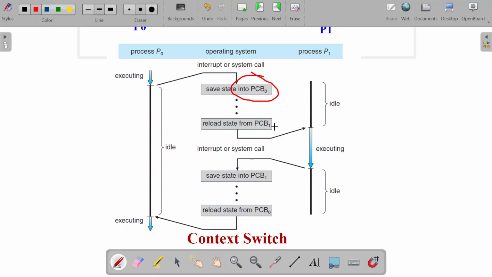The CPU will start executing P1 based on PCB 1. It reloads the state from PCB 1 and now process P1 enters the execution mode. Once P1 completes its job, P1's state is saved into PCB 1 and again it reloads the state from PCB 0. Why do I need this? Because I need to complete the job of P0. Otherwise, the processor may lose track of the current state of process P0. So the PCB needs to be updated whenever there is a context switch.